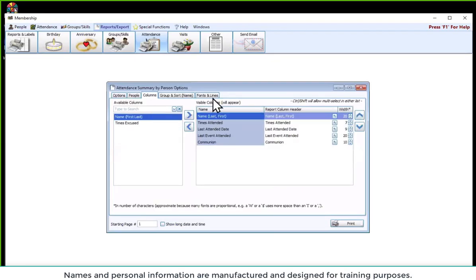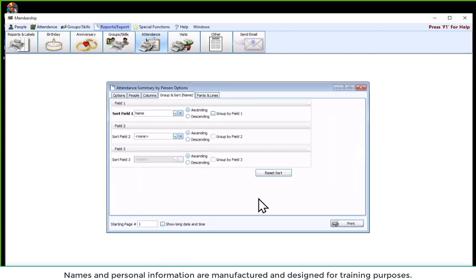Columns tab, whatever's on the right under visible columns, this is going to be the column or the information that's going to be reported on. Right now we have their name, their times attended, last attended date, so the last time they were here, the last event that they attended, and if you track communion on that attendance entry screen, it's going to give you their communion information.